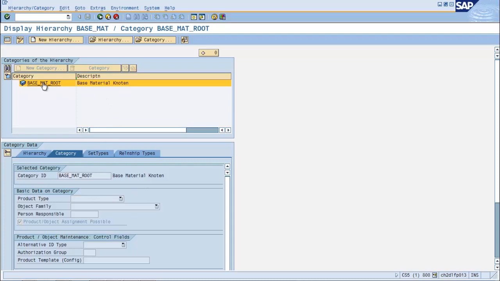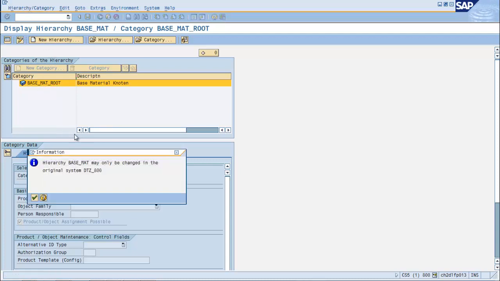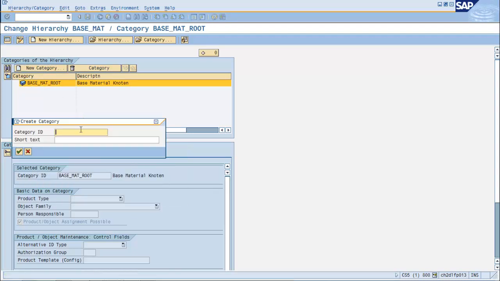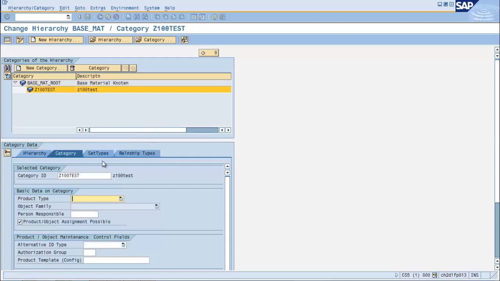So this is a different hierarchy. Let's click on edit. Let's create a new category. Let's give it a name as Z100 test, and we make it for material.